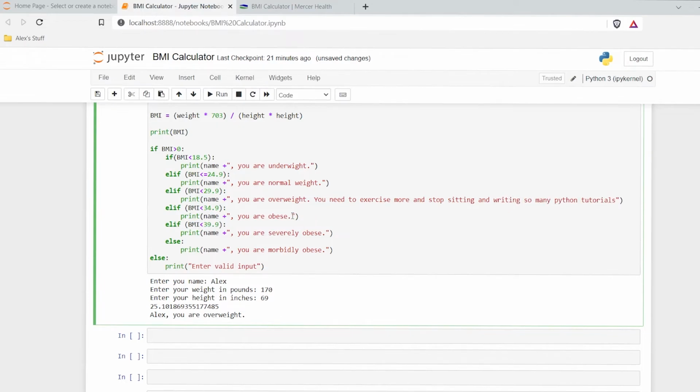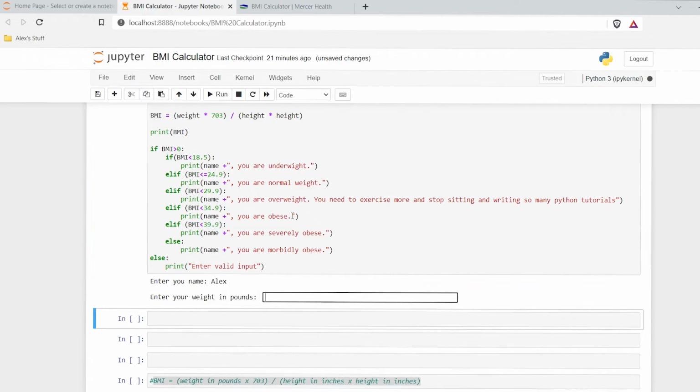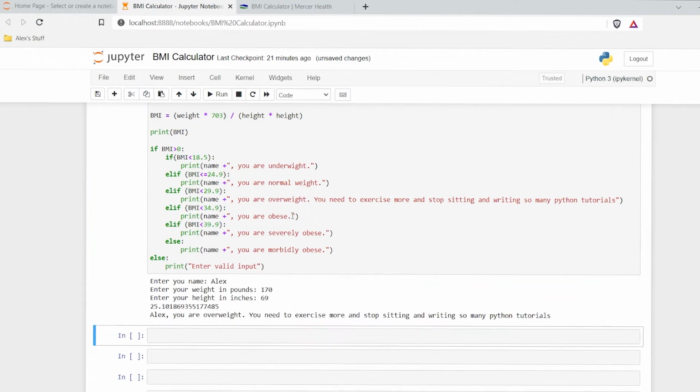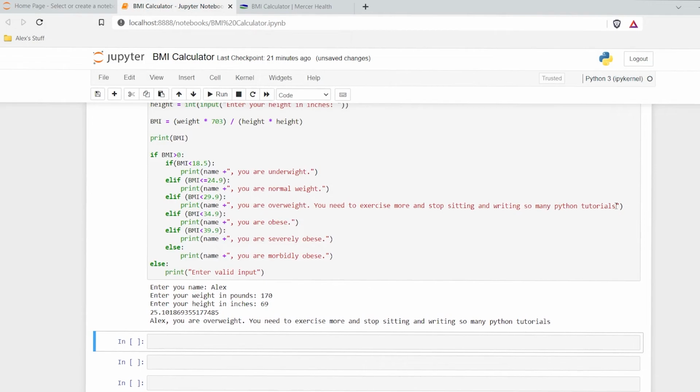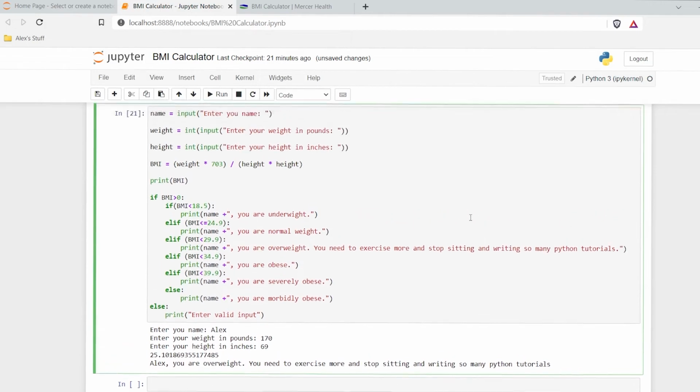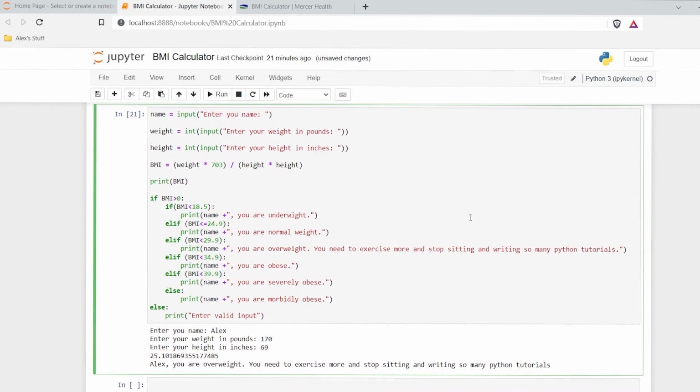So now if we run this, we'll do Alex, 170, 69. And it says, Alex, you are overweight. You need to exercise more and stop sitting and writing so many Python tutorials, period. And that's it. This is the entire project.